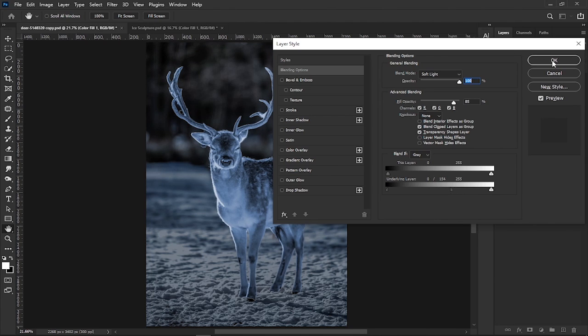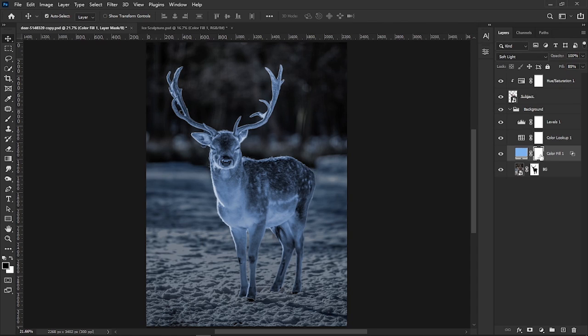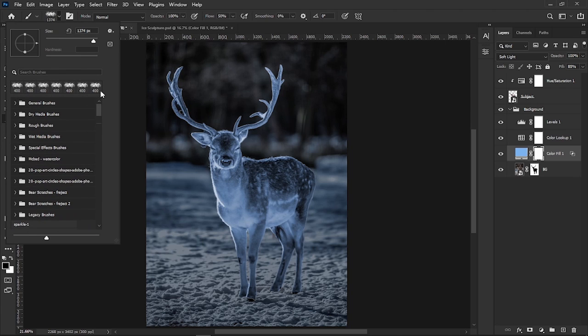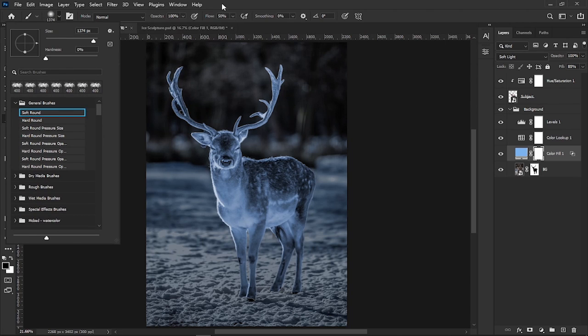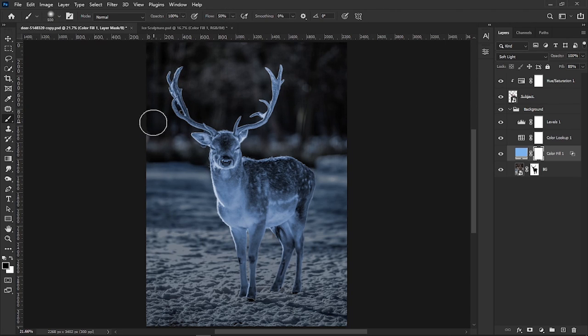Click OK. Then click its mask, activate a soft round brush with flow 50%, and brush around the shadows of the background. Now go to the levels mask, activate the gradient tool, and apply it to the mask starting from the bottom.